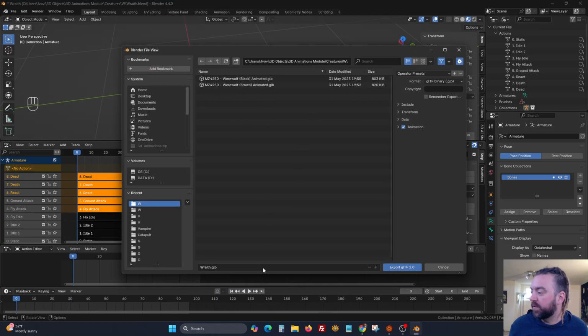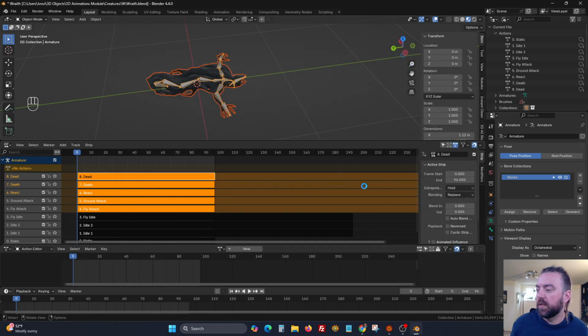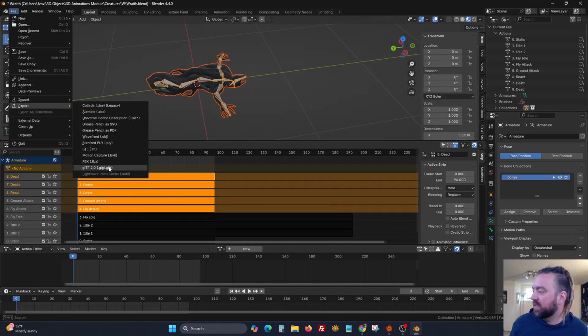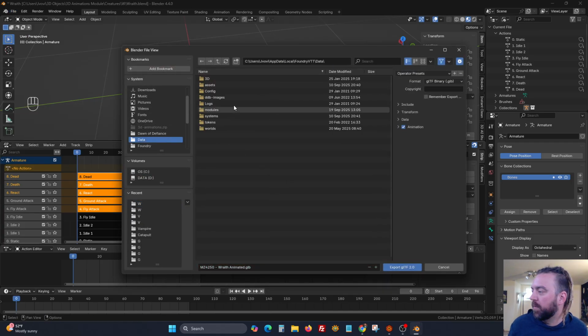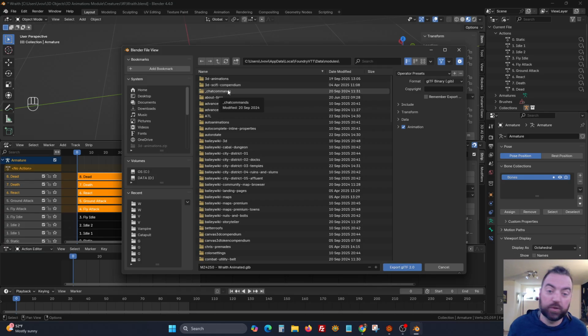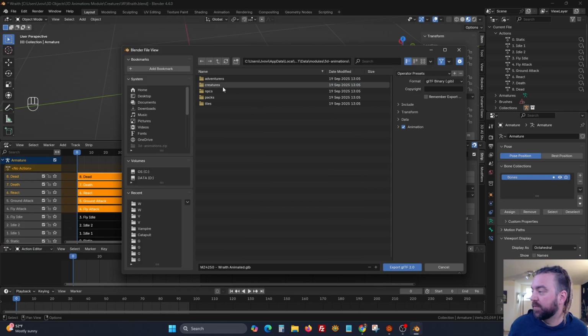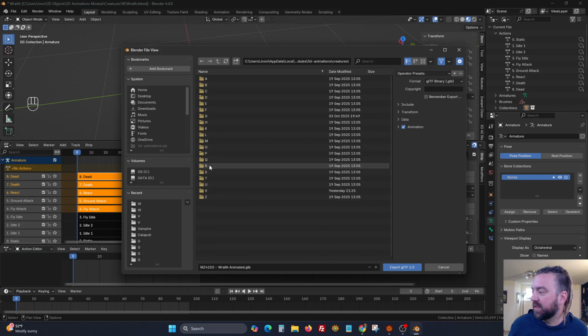Let's select all, export our Wraith. I have my animations module up, MZ4250, Wraith. I just like to add the word animated, making sure it's in the WebP format. I have it set up to do based on NLA track number. You know what I'm also going to do, because of the new way that it doesn't allow you to save towards your modules, which I'm sure there's a way I can provide a module exception. Oh, I don't have a W for creatures?